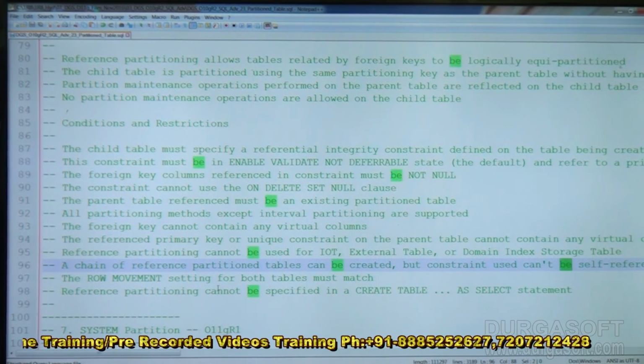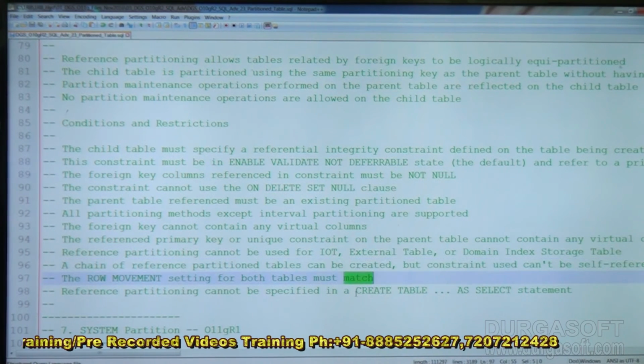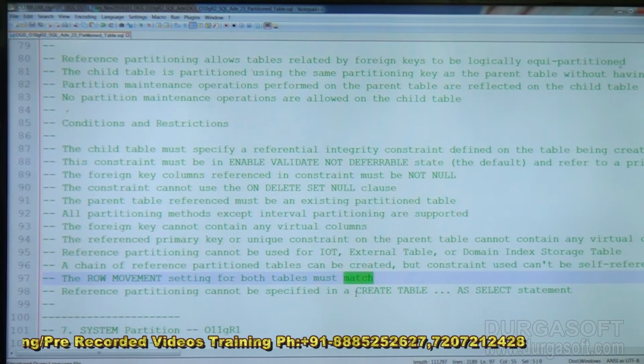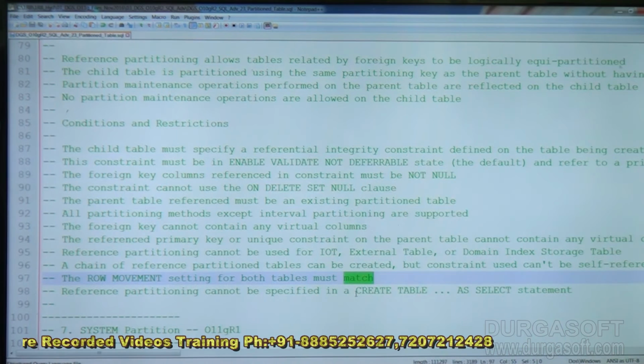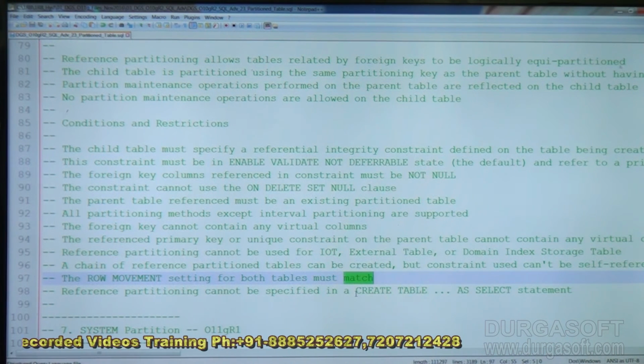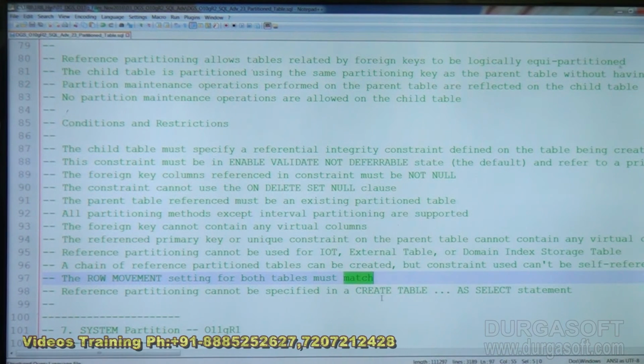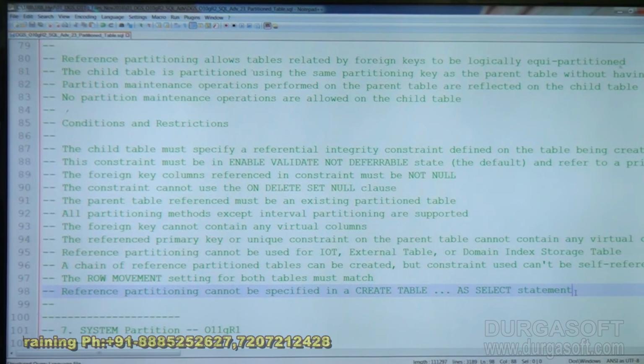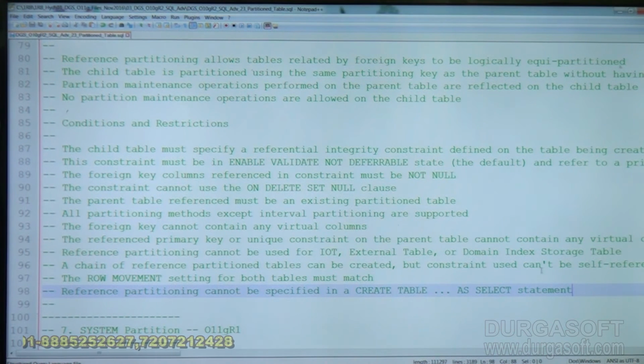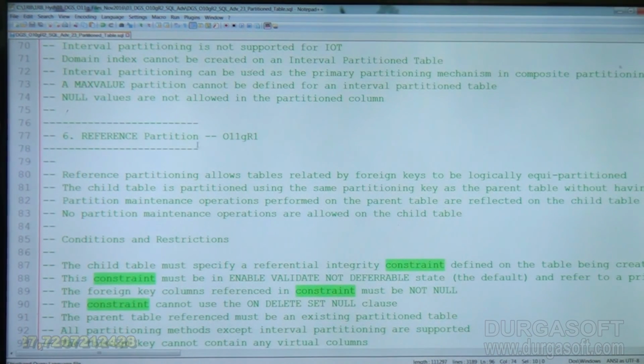The row movement setting for both tables must match. If at all we specified enable row movement, it should match for both the tables. Reference partitioning cannot be specified in the create table as select statement. So we cannot specify the reference partition when we create a table using CTAS, create table as select. These are the restrictions for reference partition.